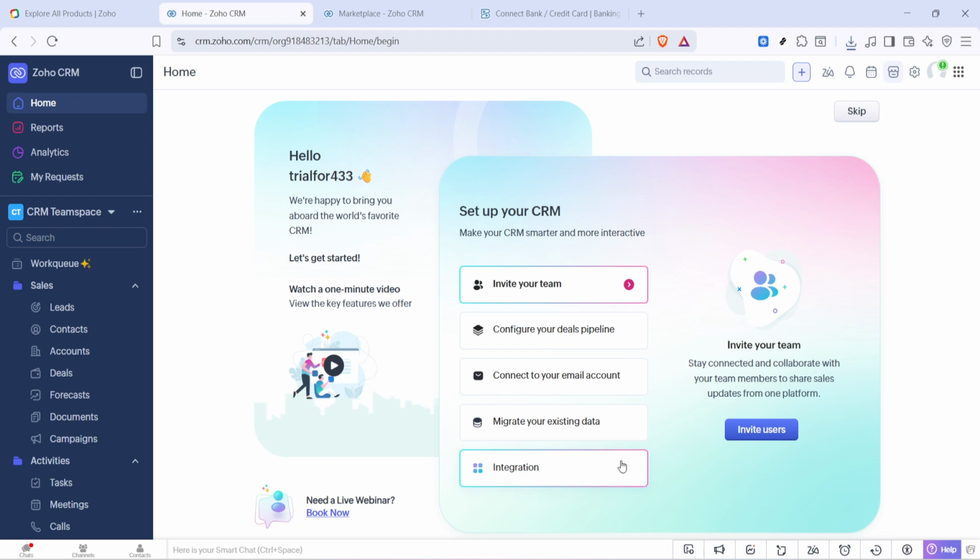Before we start, make sure you're signed in to Zoho CRM with an account that has permission to install extensions and that pop-ups aren't being blocked during the process.